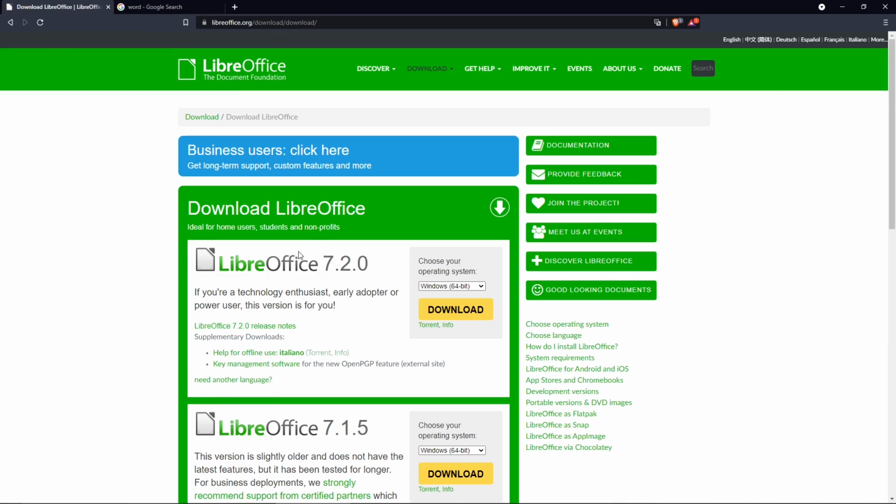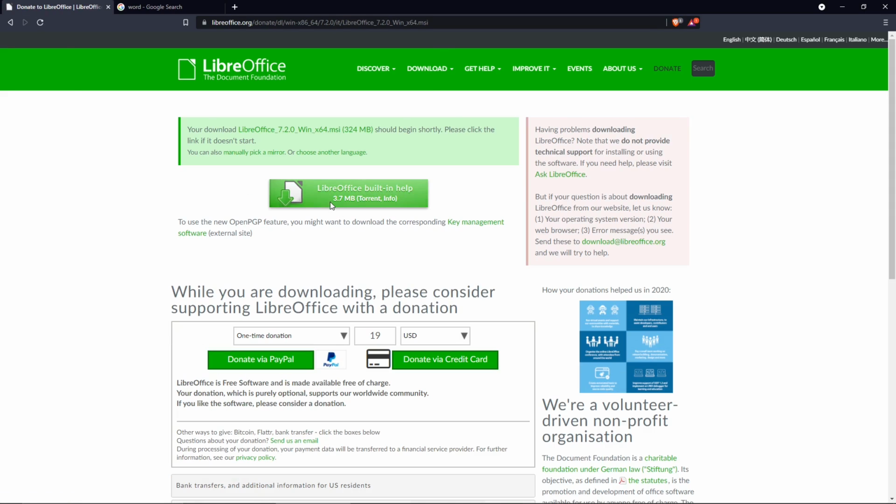This is an open source project, so you can download it and install it for free, pretty fast and easy. You can also select other operating systems like Linux or Mac OS and just click on download. That's all you need to do.